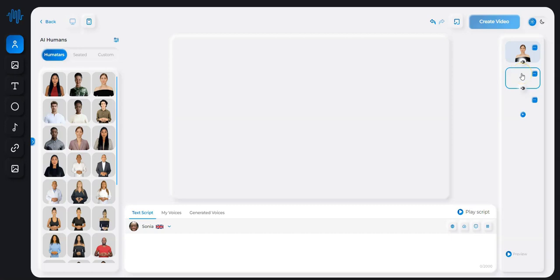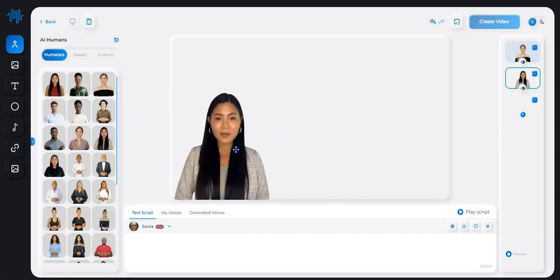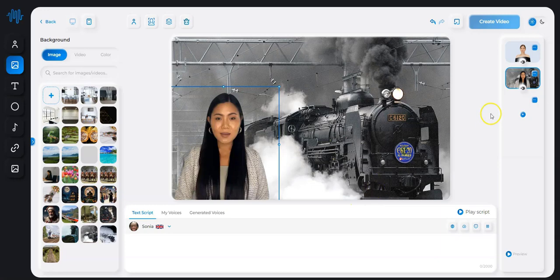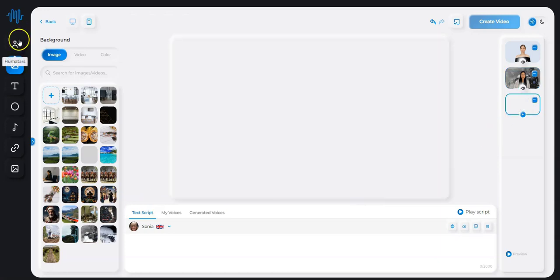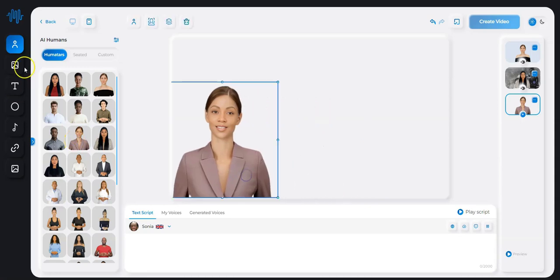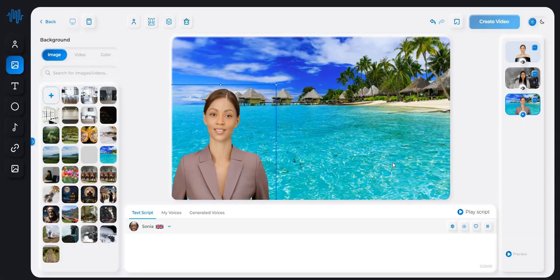Now let's see here. Let's add a different avatar here. Right? So I'm going to add Amy out here, and I'm going to add a different background. So for example, I add this, and then on the 3rd slide, I'm going to choose a different avatar again. So let's add her and add a different background, something like this.